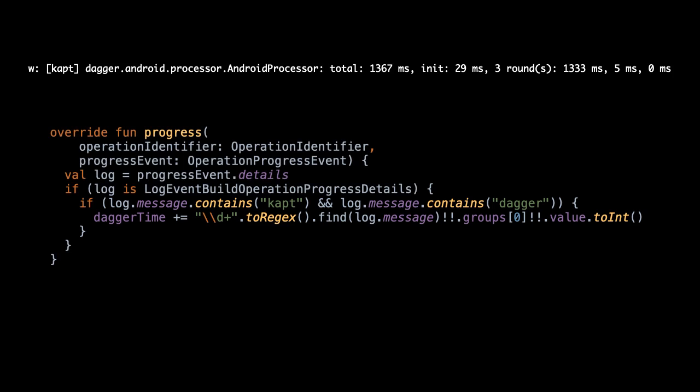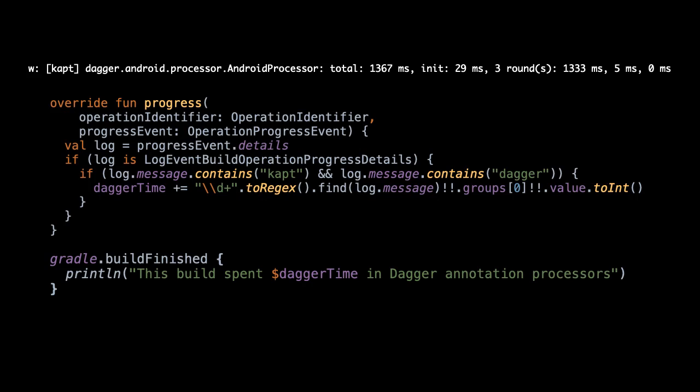And just like before, we add that to the total amount of time spent in Dagger. So yeah, we're using the same variable as Java in case we have a mixed code base and we have Java annotation processors and Kotlin annotation processors. And then we just print out at the end of the build.